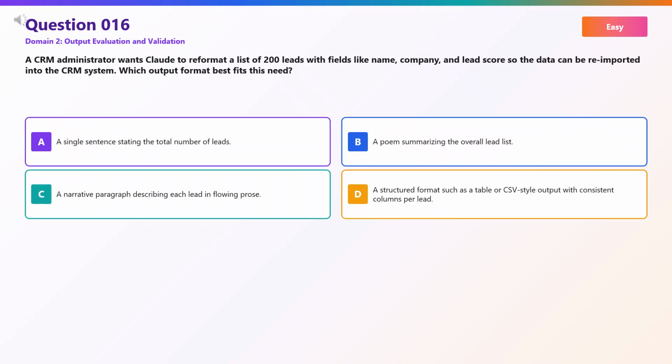Question 16. A CRM administrator wants Claude to reformat a list of 200 leads with fields like name, company, and lead score, so the data can be re-imported into the CRM system. Which output format best fits this need?